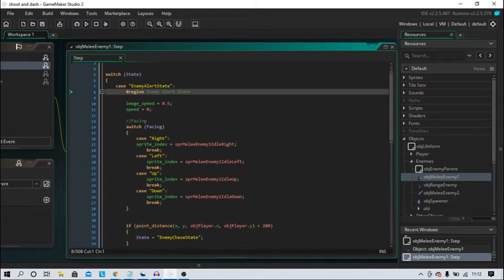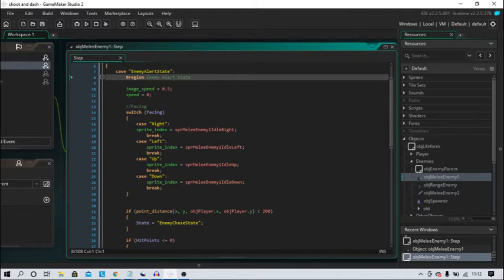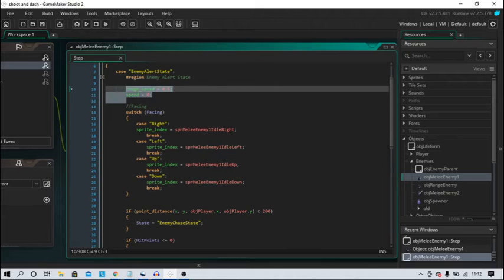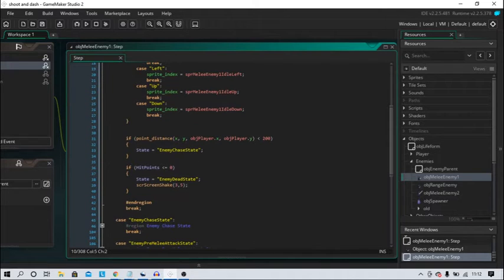and we can expand it to see he's basically still here and just waiting for the trigger to change to the enemy chase state. It happens when the player gets near. So I measure the distance to the player with the point distance function, and if he gets within 200 pixels, I don't know if this is pixels, but if he gets within 200, he changes to the enemy chase state.